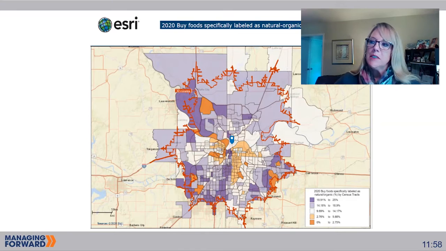So this is called a Business Analyst Online tool, and it provides the demographic, the economic, the socioeconomic, market, and business data in this mapping tool that can help with these marketing opportunities and create these data maps so that you can understand your customers better, so you can target better.